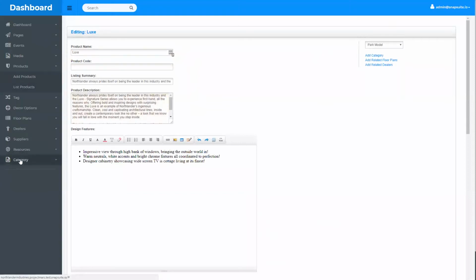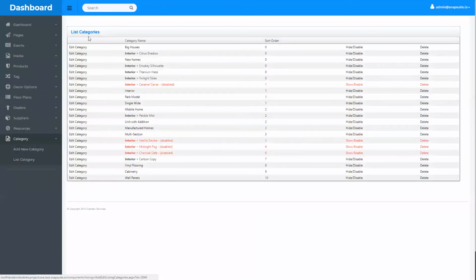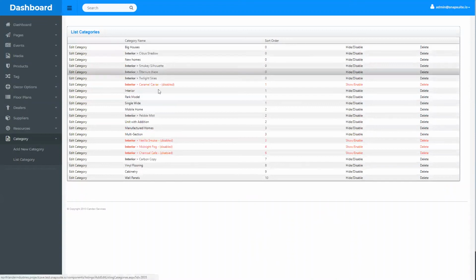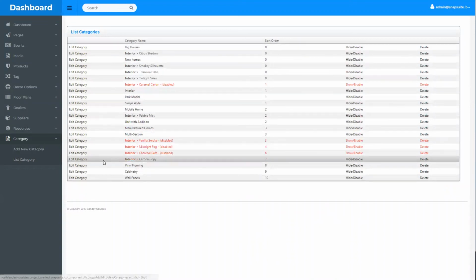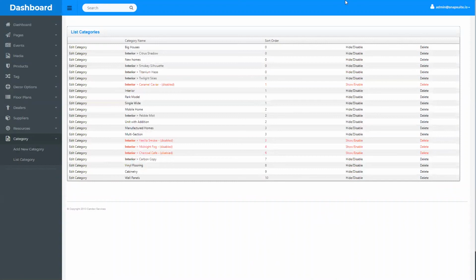And then of course, if you want to edit a category, list categories, and you can see all the different categories here. And then you can edit from there or delete or whatever it is you choose to do. And that's how you would add a category, a parent category, to your website.